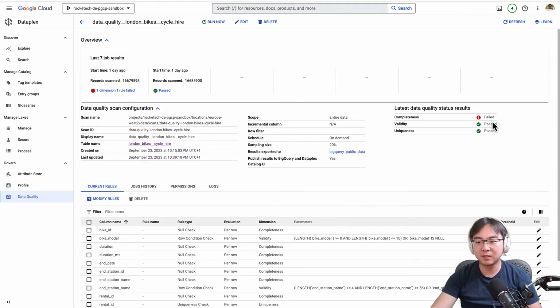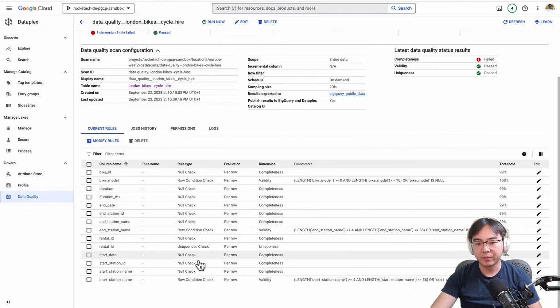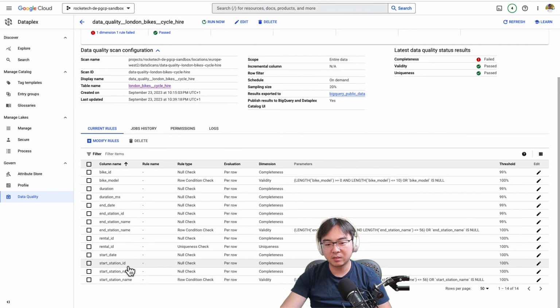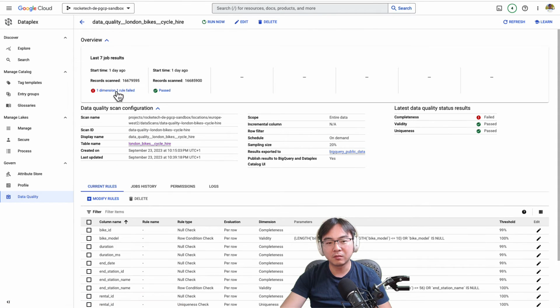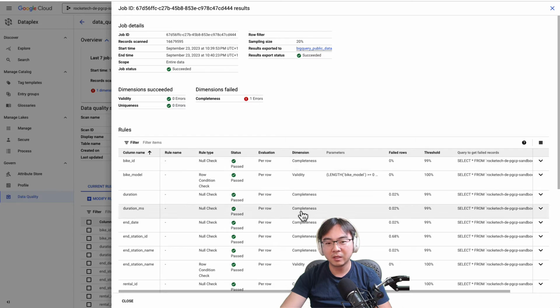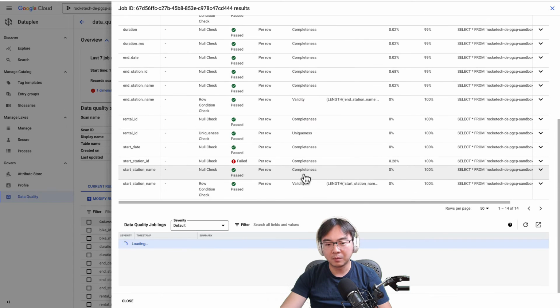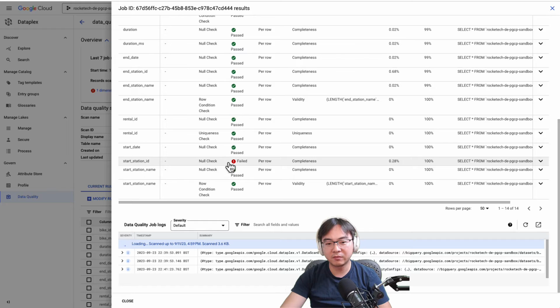The interesting thing here is, remember that start station ID I mentioned? Instead of letting it through with 99%, I've changed this to 100%. So in this particular case, you can see this has completely failed, and this is very useful. When you click on it, it says one dimension has failed the rules, and you see this start station check failed because of the null check. It's the completeness dimension row check.